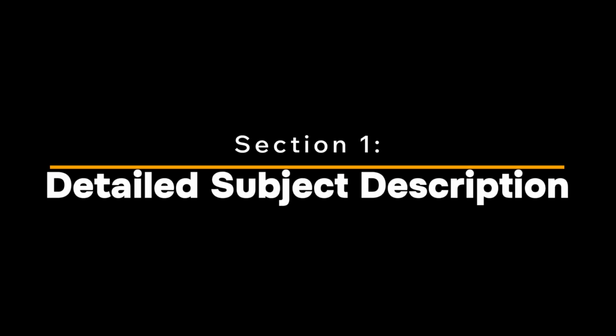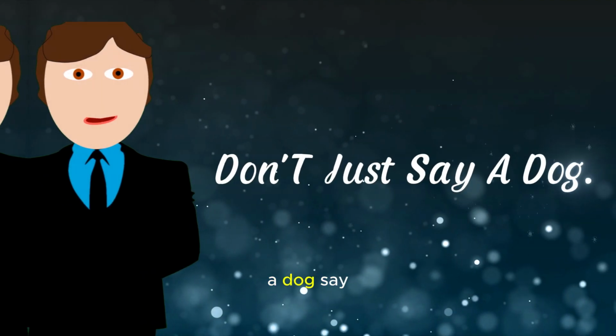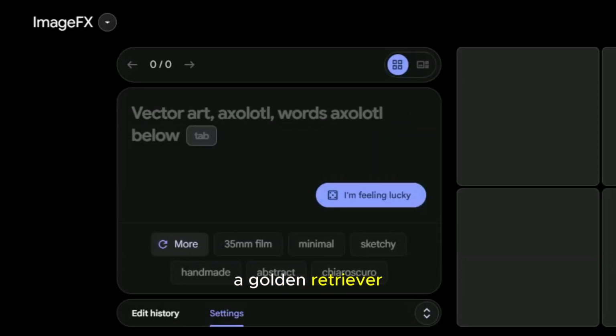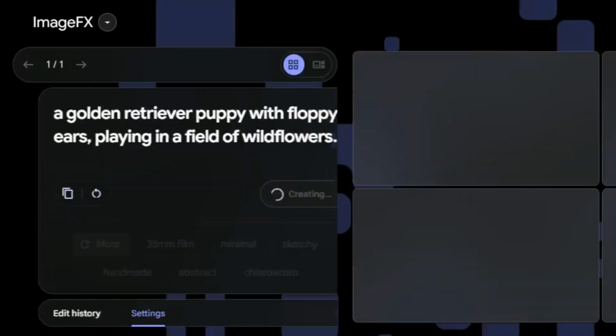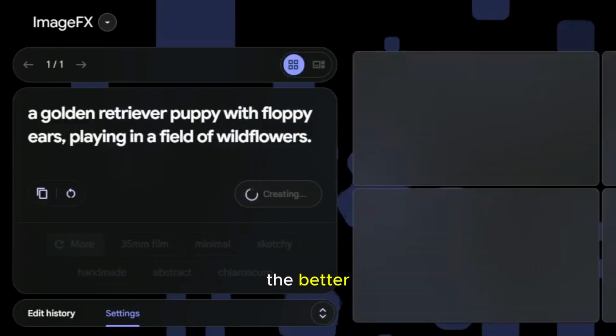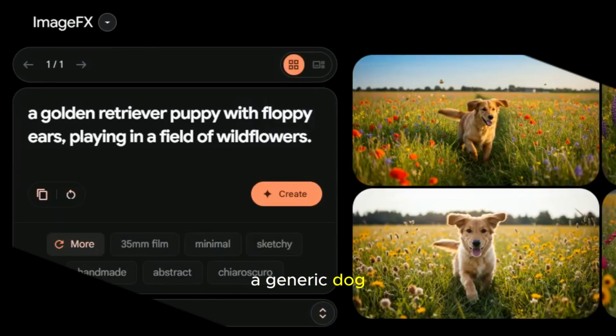Section 1. Detailed subject description. First, let's talk about the subject. Don't just say a dog, say a golden retriever puppy with floppy ears playing in a field of wildflowers. The more detail, the better. See the difference? We've gone from a generic dog to a specific, vivid image.